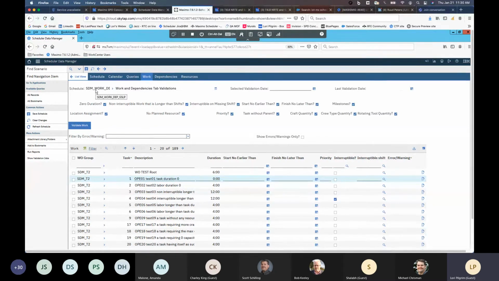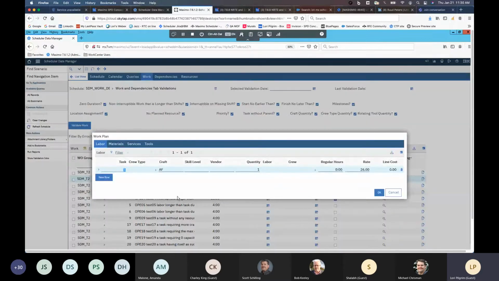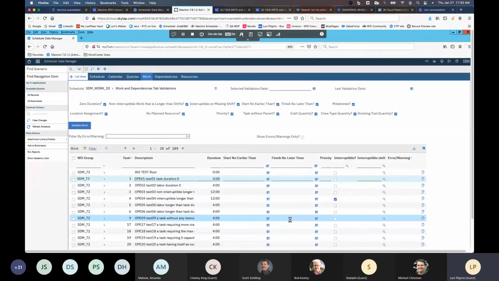So if I had something that was having a problem with planned labor, we give you a dialogue and you can change that information here too. So there's a mismatch. So I want to put 6 hours on my planned labor as well. So I can fix whatever validations are found right from here. I can go back to my schedule and now I can schedule my work cleanly.